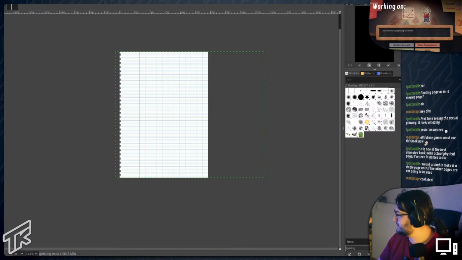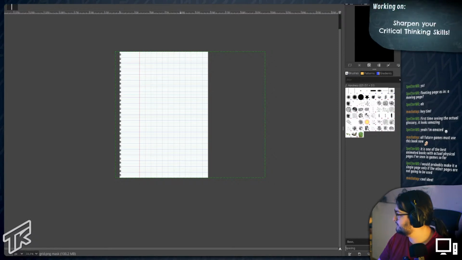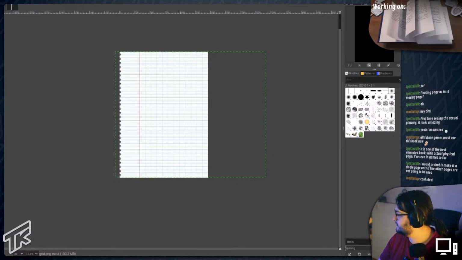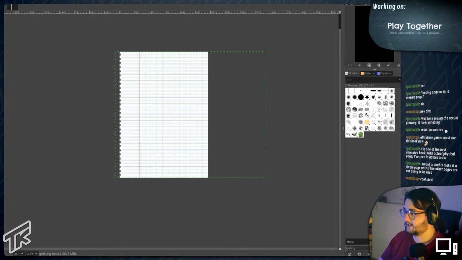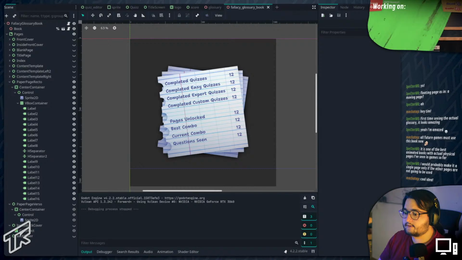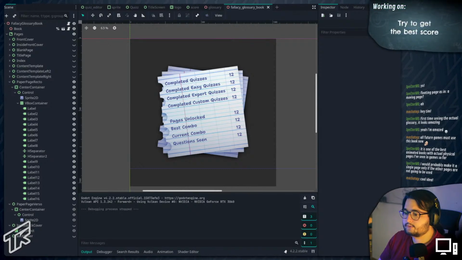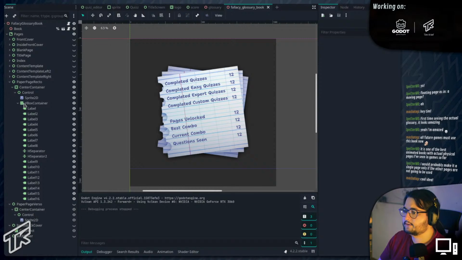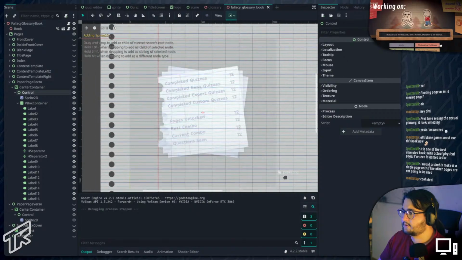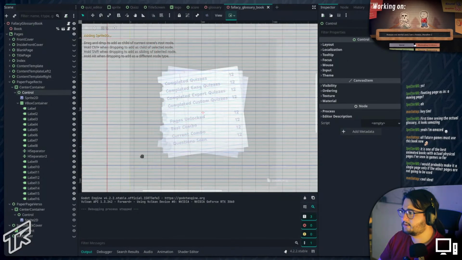So let's go back to fallacy quiz. Source, assets, textures. And paste it here, so that we can access it from Godot. Assets, textures, paper. There you go. We're going to add it here. Wait. Oh no. Oh no.